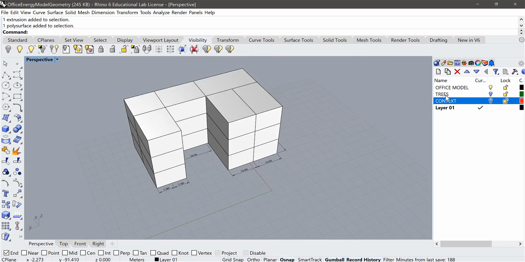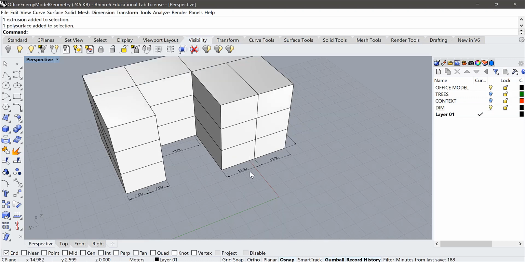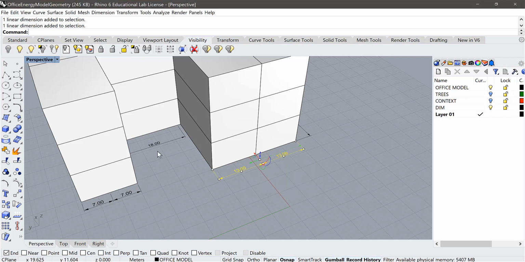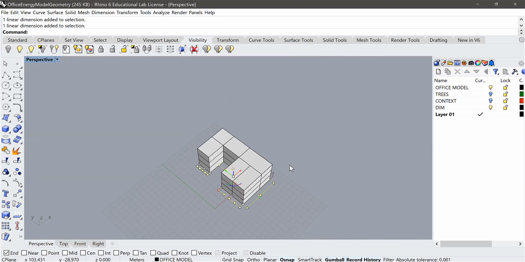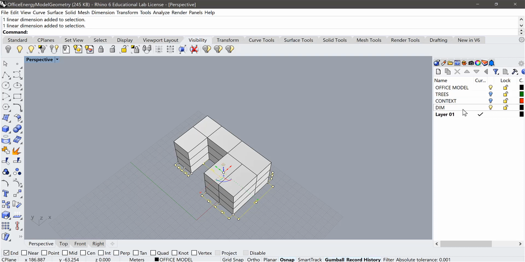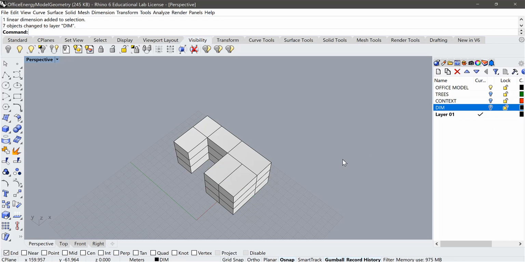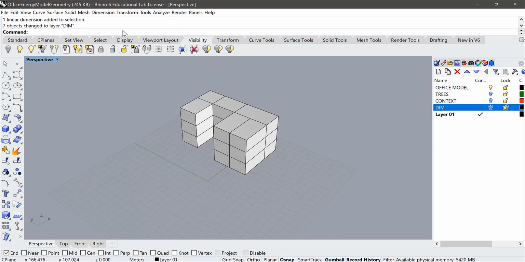Let me also put the dimension in a new layer so we can turn off the dimensions. I really don't want to see the dimensions here in my way. So let me just quickly put all the dimensions in that layer. And let me turn off the dimension layer. So now let me open Grasshopper.